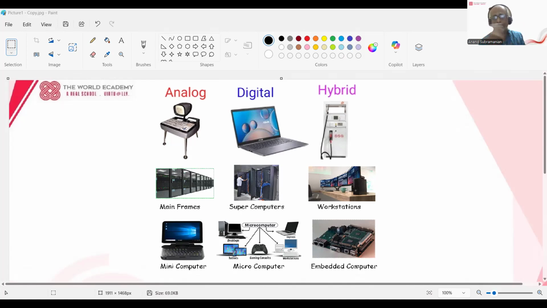Microcomputers are the computers which we are using now at homes and in offices. Laptops, desktops, mobile phones, iPads, all these are used by individuals. These are microcomputers. Embedded computers are computers built into other devices. Like a washing machine, it will have a chip. Microwave oven will have a chip. Refrigerator will have a chip. All these are embedded computers.